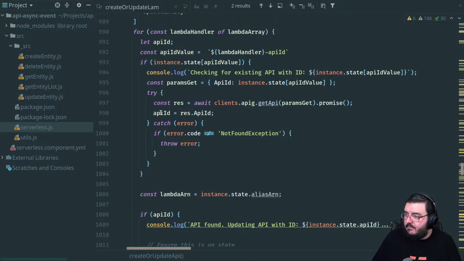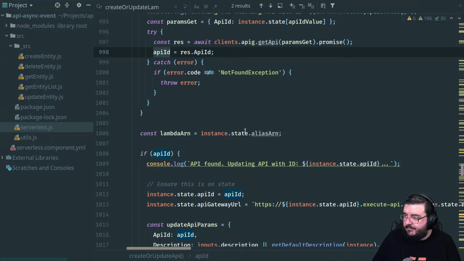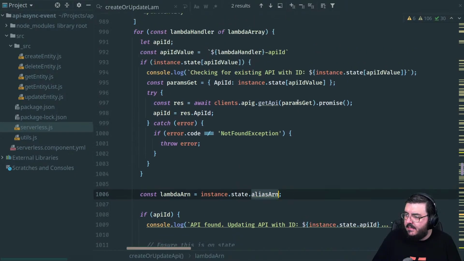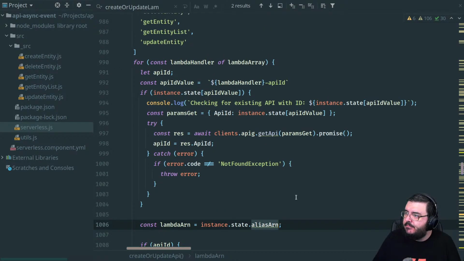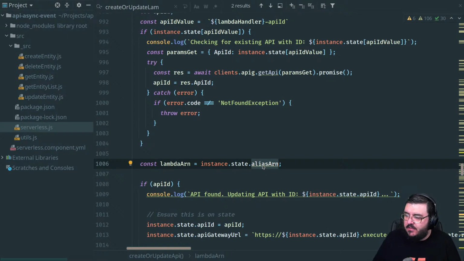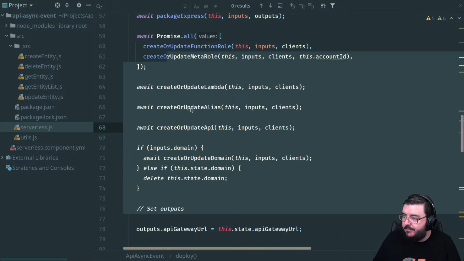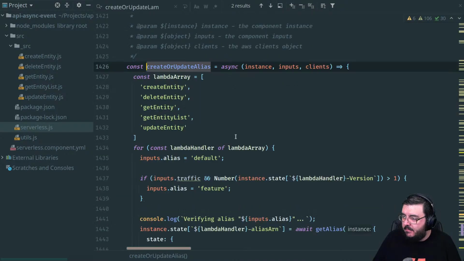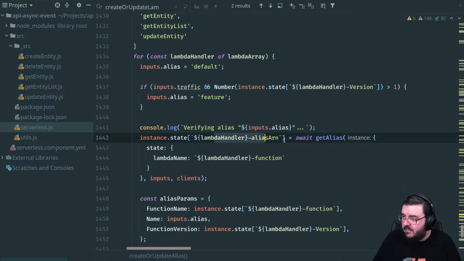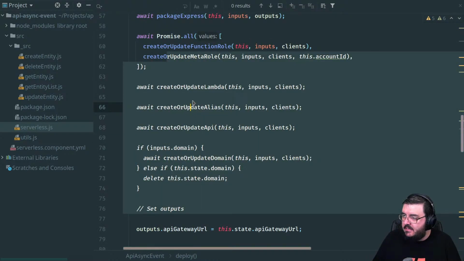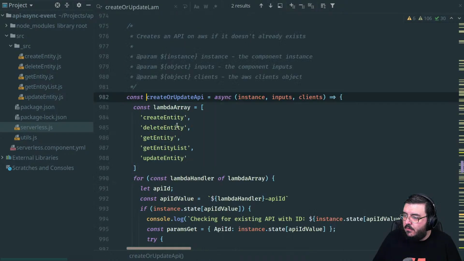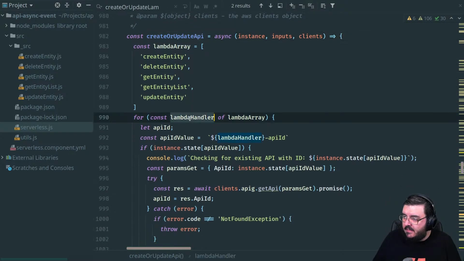So we've done this. This has been set. Okay, alias ARN. So this is not going to cut it because this refers to a single Lambda function. We have multiple. So I need to go take a look at what we did before in this update alias. Let's go see what an alias ARN looks like. It's lambda handler alias ARN. Okay, so that's what it is. Easy peasy. So let's go back here. It's going to be this value here.